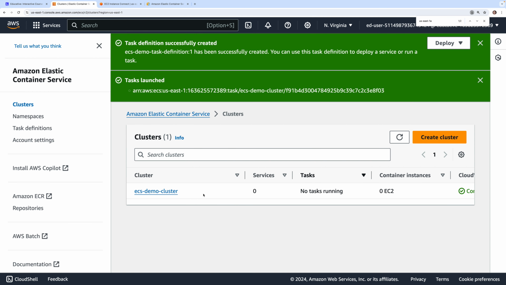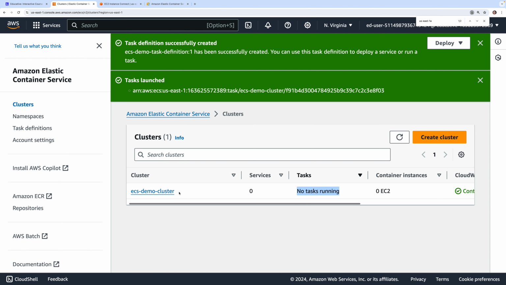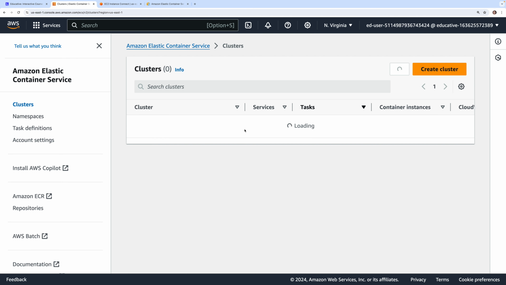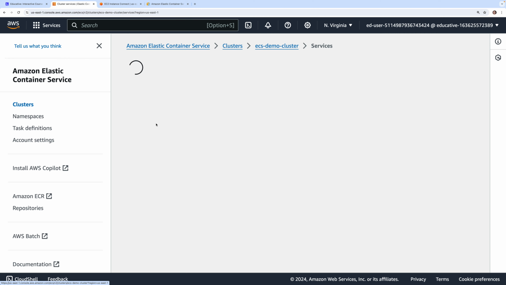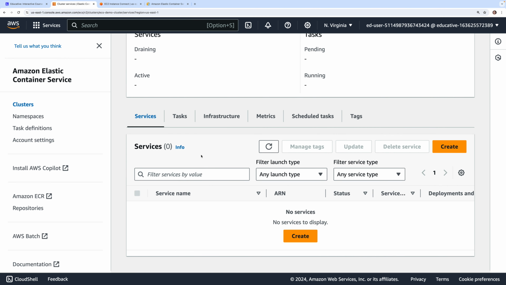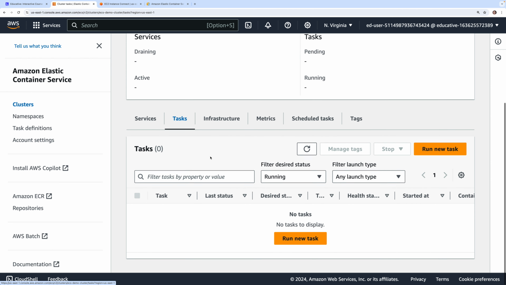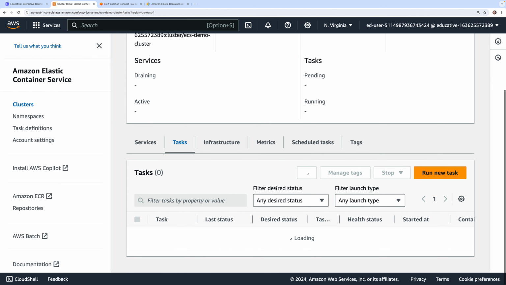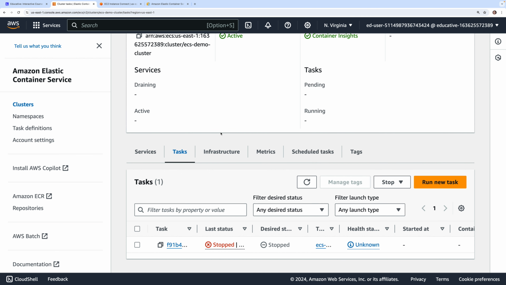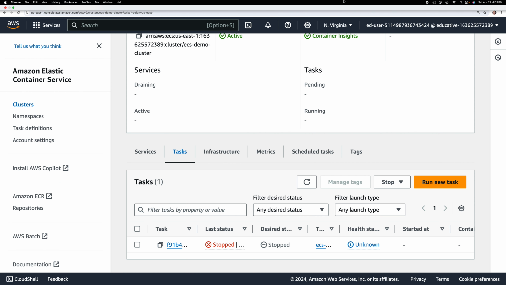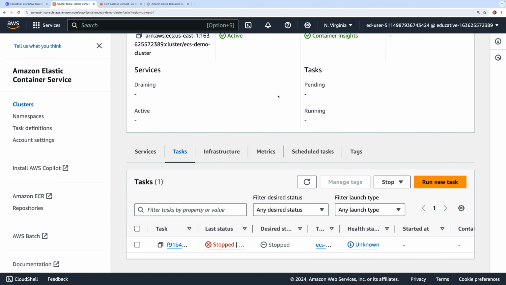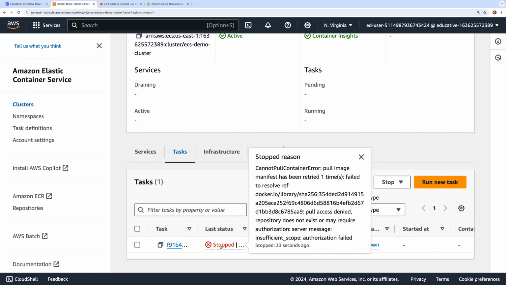So this is cluster, yes, this is cluster, no running. Oh, so run something, yeah, not running. Then why it's not running? This is a task which we created, right? Yeah. So that's all, guys. You guys can continue. And yeah. So yeah, stop. Why status? Cannot pull the container error. Pull the image manifest has been returned. Okay.